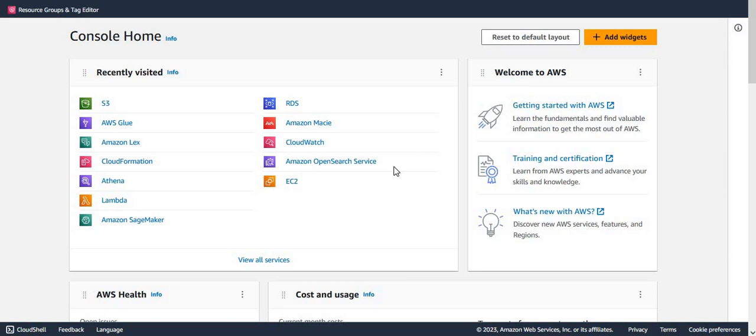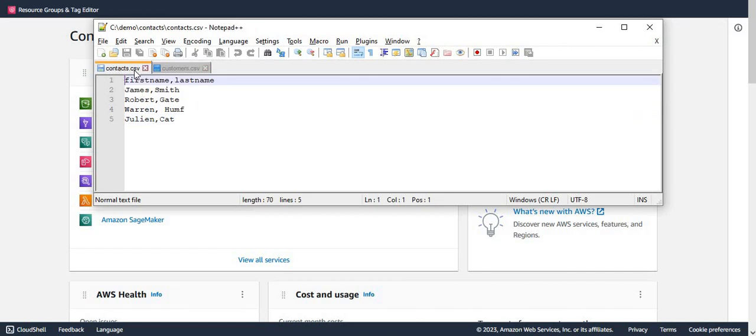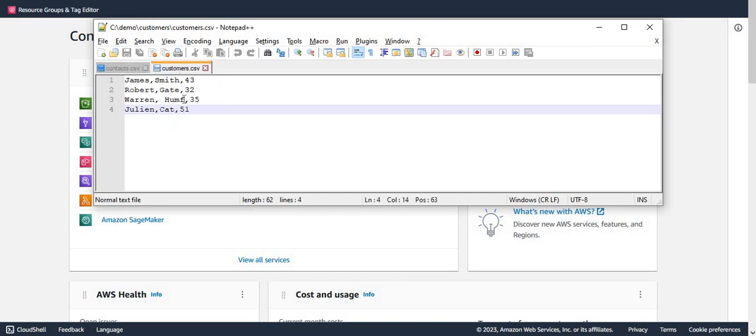So here we are in the AWS Management Console. Before I do anything here, let me quickly show you the data files. I have one called contacts.csv, where you can see all the columns are strings, but my first row is actually a header. And the second one is customers.csv, where I have only records, I don't have any header. These are the two files, like I showed you in my presentation, that I'm going to use in my demo as well.